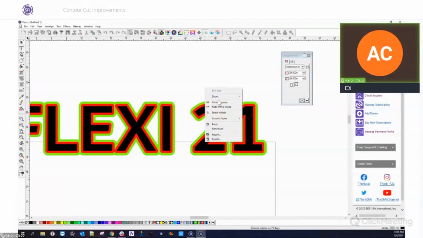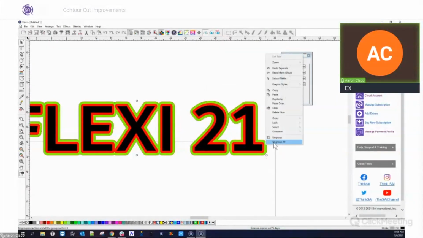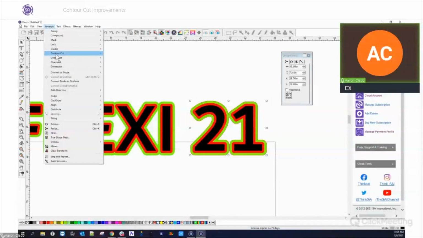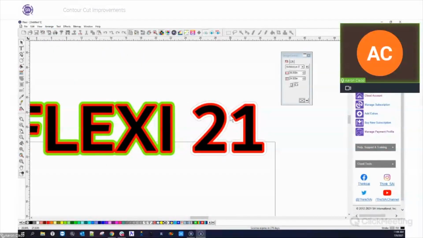Well, I don't know why it's, let's see here. Ungroup all, but I should be able to turn this into, yeah, okay, so I can make anything a contour cut. So now this is turned into a contour cut. Any line that was existing there, I can now convert into a contour cut that was not a contour cut or a perf cut before. So that was something you can do in Flexi.